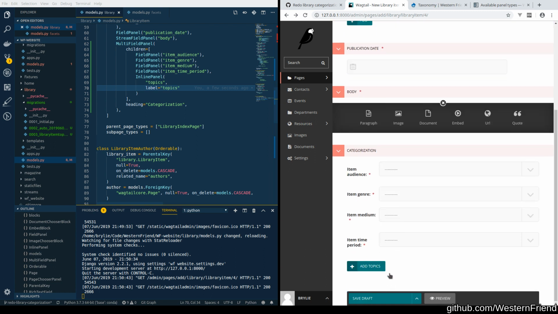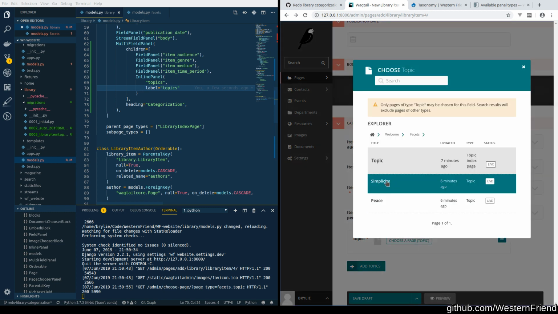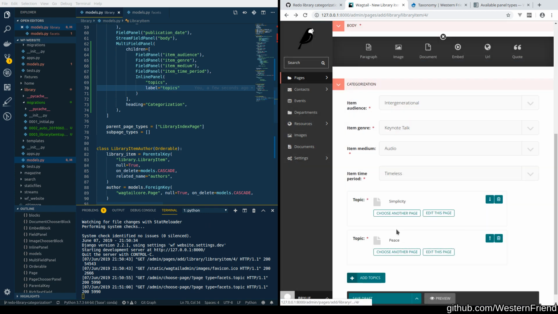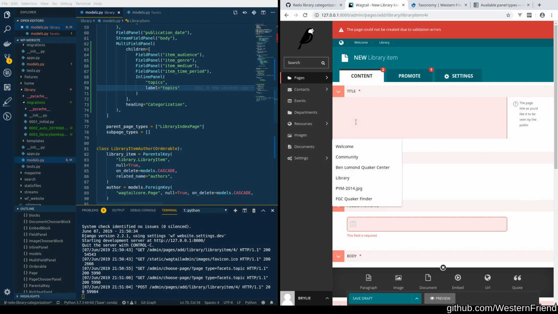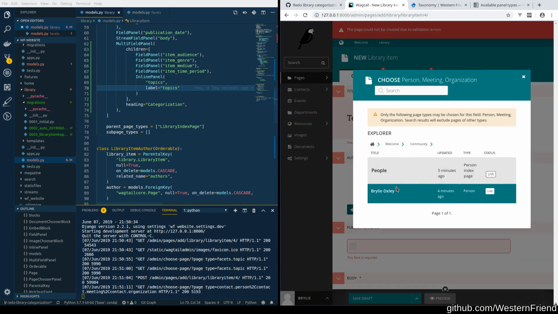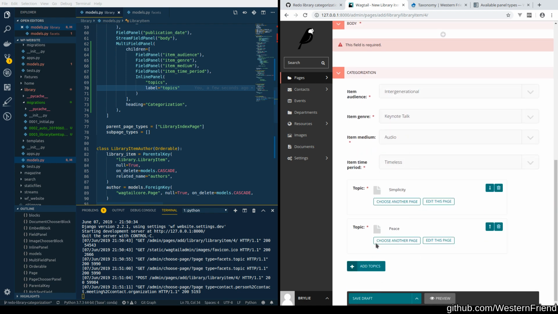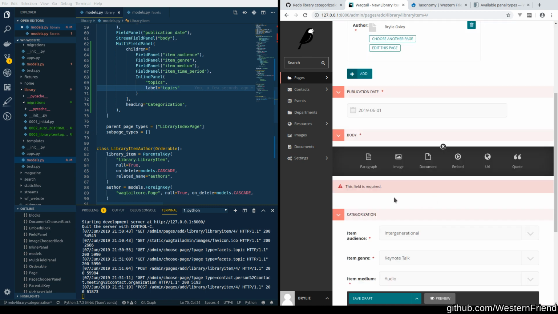Add topics. Okay, that's good. So now we've got intergenerational, keynote talk, audio, timeless, and I'll add a topic page, simplicity. Maybe 2 topics. Peace. Publish. Ah, and I didn't have the content proof. I must have refreshed the page, that's right. Okay, those are all there. Oh, goodness. Oh, yeah, of course.